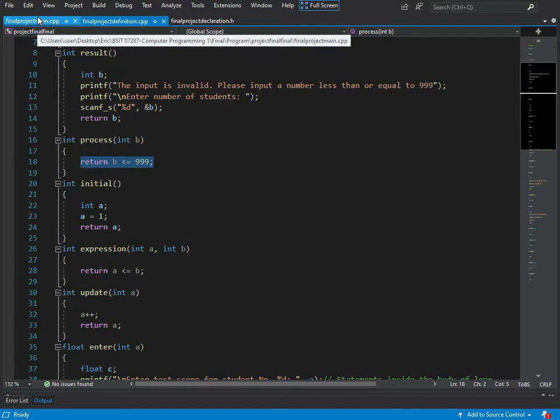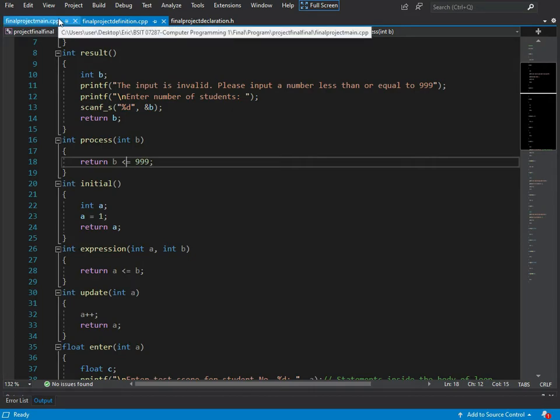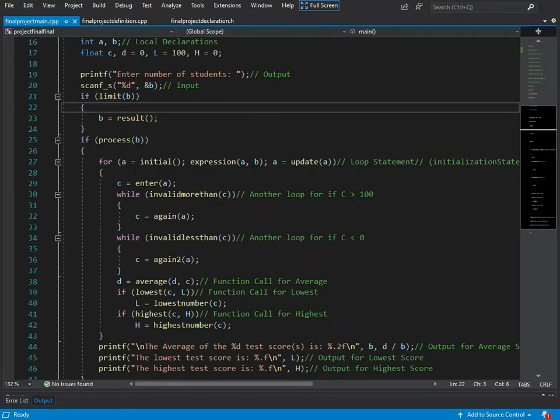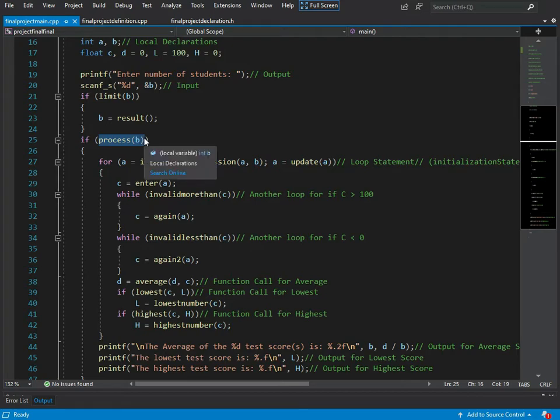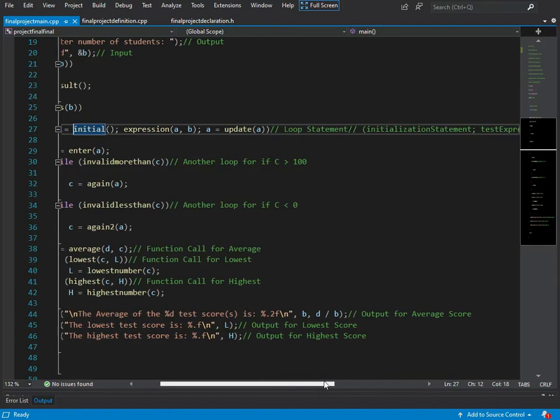This is the function definition: return b, the b variable is less than or equal to 999. This is the value of the if encoded in the function process v. So if it is true, the value of v is less than or equal to 999, it will proceed to the loop statement.